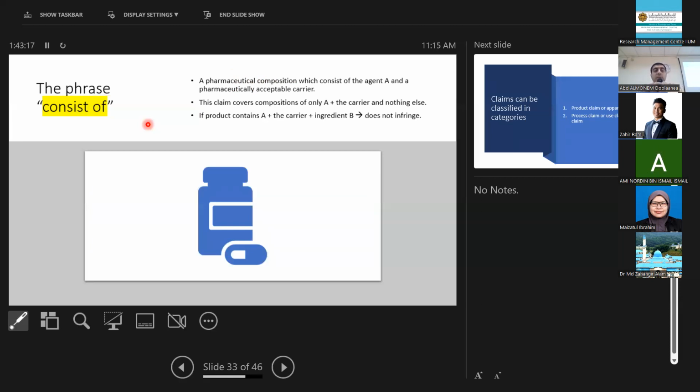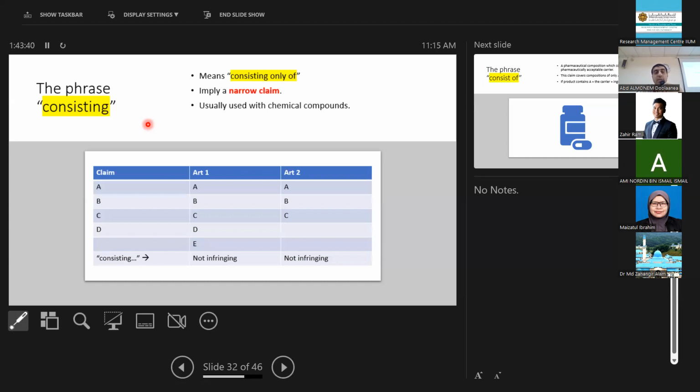The phrase consists of: a pharmaceutical composition which consists of agent A and pharmaceutically accepted carrier. This claim covers composition of only A and the carrier, nothing else. If a product contains A plus carrier plus ingredient B, then it doesn't infringe. So consisting of is like consisting. Okay? So consisting of means consisting only of.